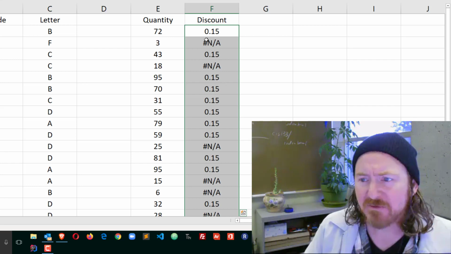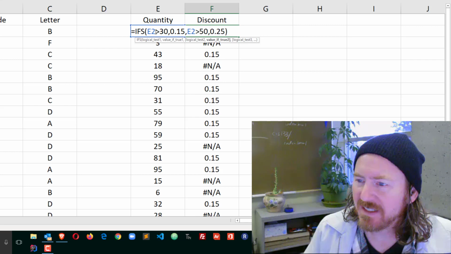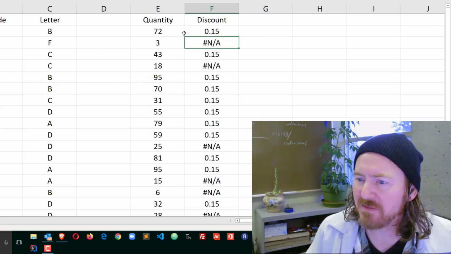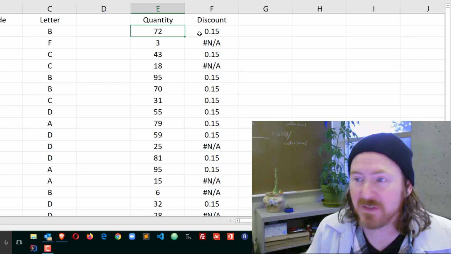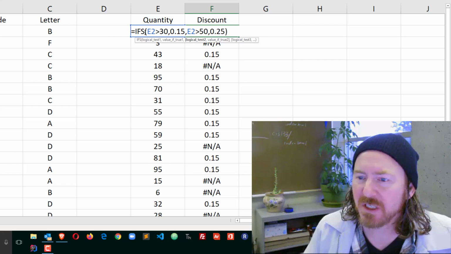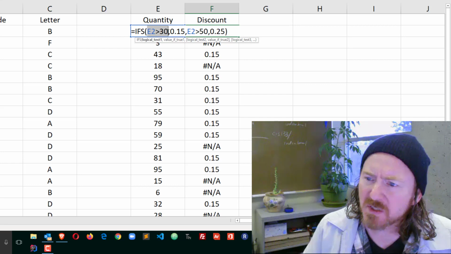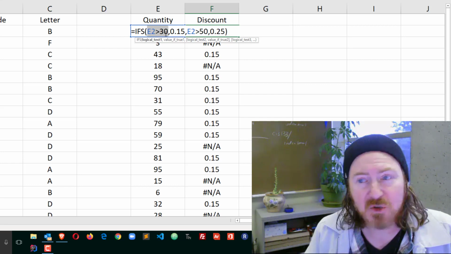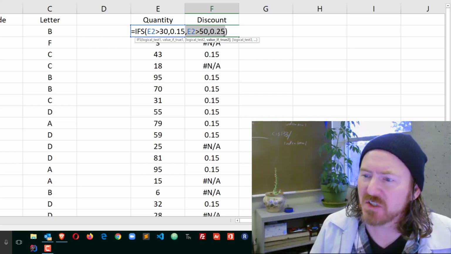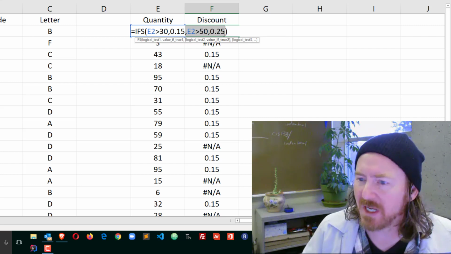Now, I didn't account for zeros or things less than 30, but you'll notice that in theory, if the quantity is greater than 50, there should be a discount of 25%, yet this product is 72 and it's only 15%. So basically what we can learn from this is that the IFS function is going to stop at its first true statement. Since my statement here, greater than 30, was true, it ignored all the remaining logical tests. So you do need to be a little bit cautious about the sequence in which you write your logical tests.